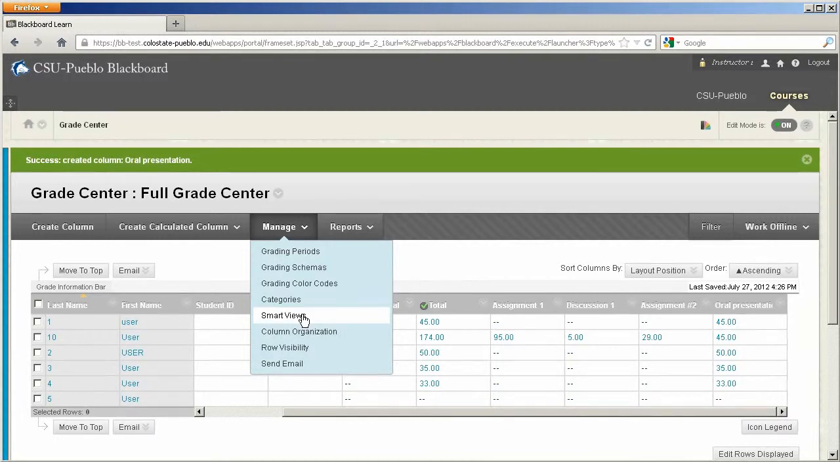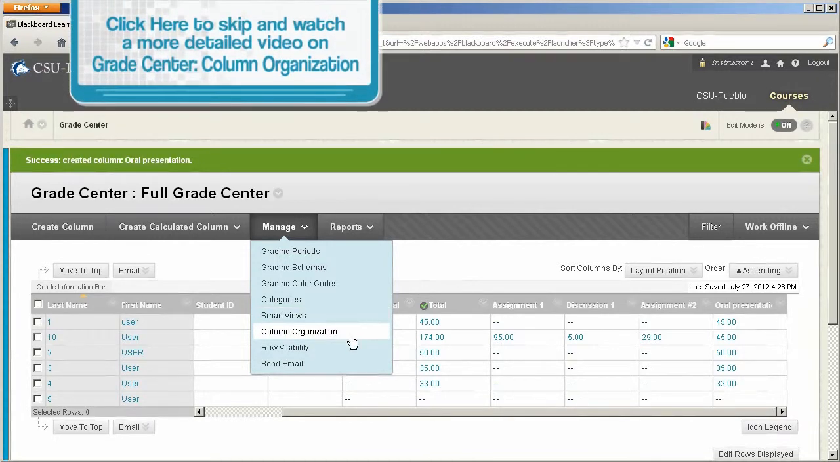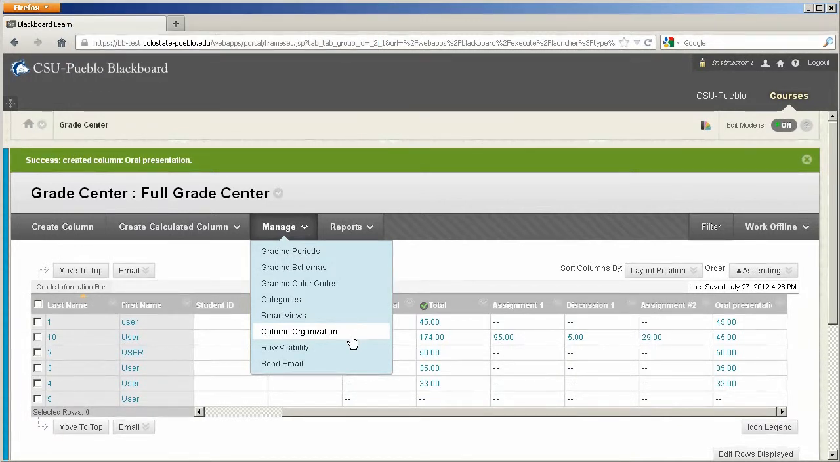Now, column organization is a big button, and that's going to give you the ability to rearrange the look of your Grade Center. Right now, you saw when we did the Create Column button, it put it at the end of the Grade Center. There's no way for me to put it in a particular order unless I go to the column organization button. Now, there's a few other things that we can do from there, but again, we'll go through that once we get in a little bit more depth.